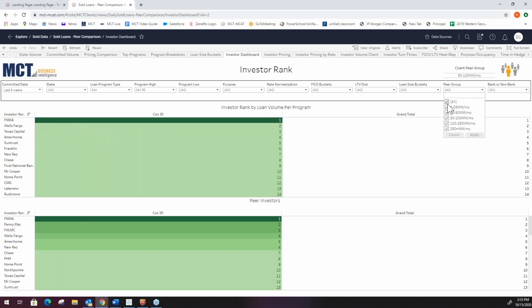Let's dial in on our specific peer group too. So let's just look at that 50 to 100 million range. So Fannie is our top investor, no big surprise there, especially this year. But what I noticed next is that my peer group is coming in second is PennyMac. They're selling a lot of volume to PennyMac, and I do actually not have PennyMac as an investor. So this might trigger me to say, hey, maybe that's something that I should be looking into. Maybe I could hop into the investor pricing dashboard and look at PennyMac specific pricing for my peer group before I even go through the trouble of getting them signed up.